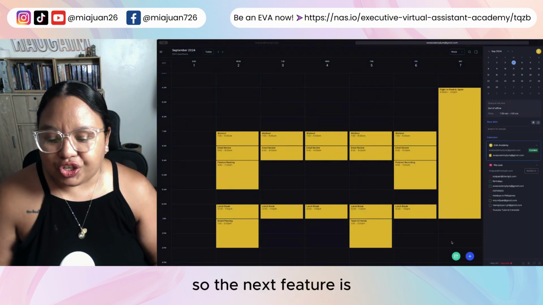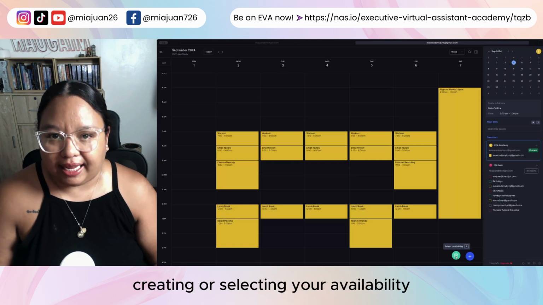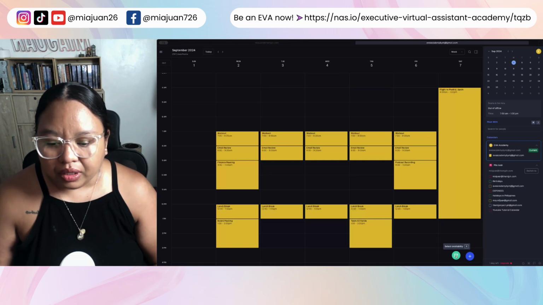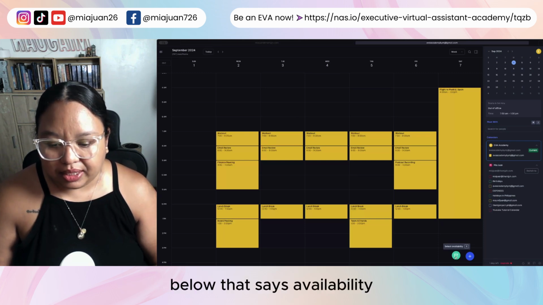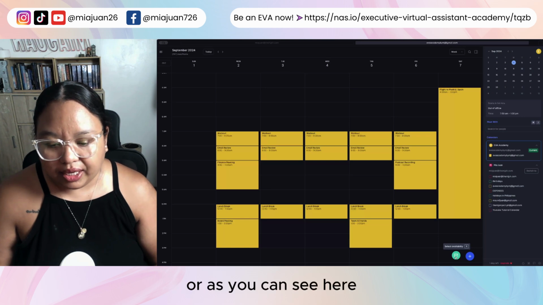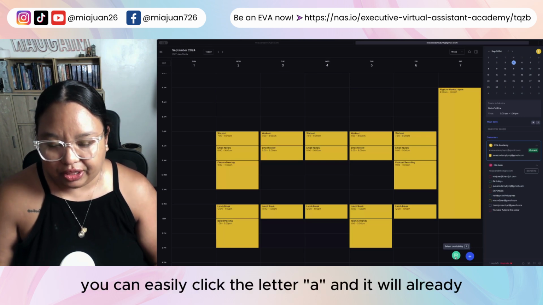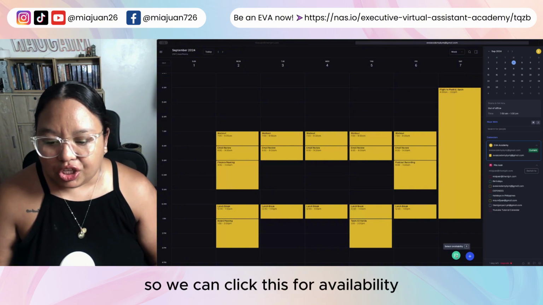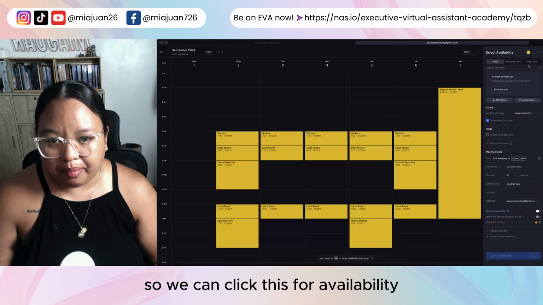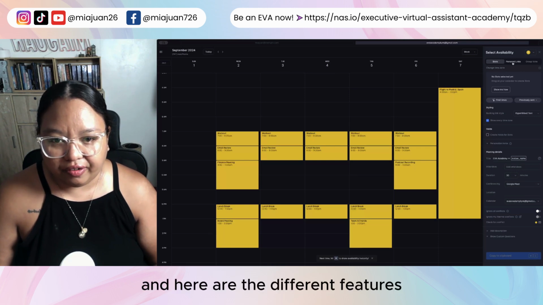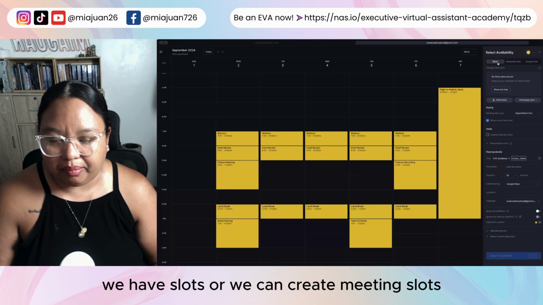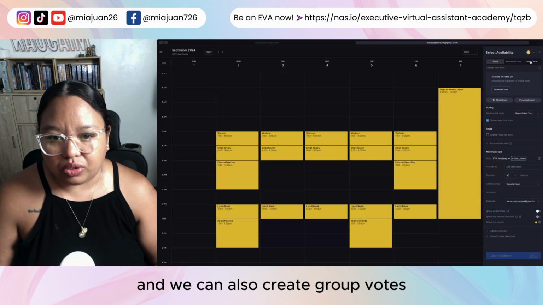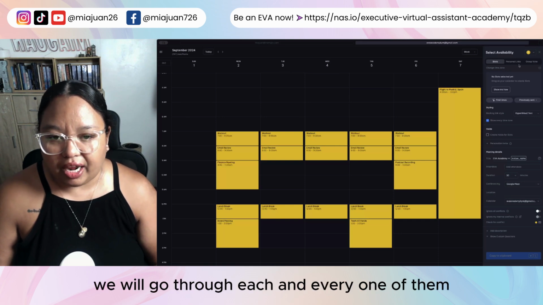So the next feature is creating or selecting your availability, or available meeting slots, for your client. Just click the button below that says availability. Or as you can see here, you can easily press the letter A and it will open the availability slot. And here are the different features. We have slots, where we can create meeting slots. We can create personal links, and we can also create group votes. We will go through each and every one of them.